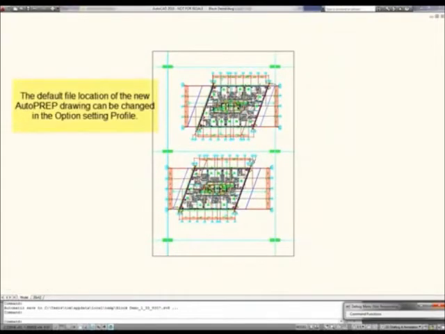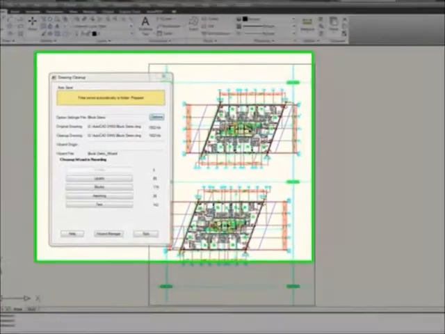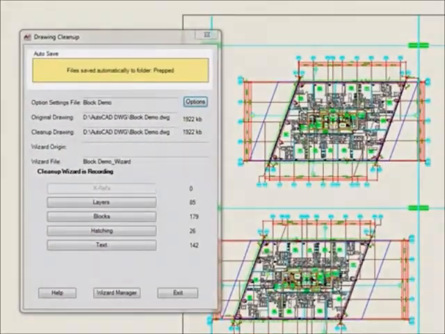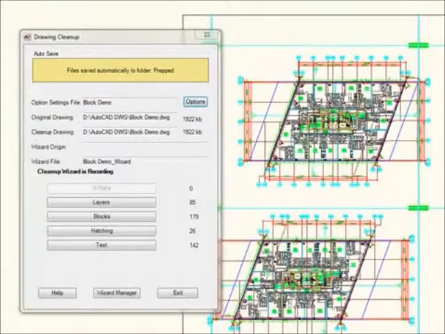AutoPREP drawing cleanup starts by analyzing the drawing and categorizing the drawing elements. The initial AutoPREP drawing analysis is complete when the main drawing cleanup screen appears. The top area of the screen shows the location of the saved drawing on which you are now working. By default, the drawing is saved to a subfolder named Prepped, which is located beneath the original drawing folder. This is the drawing you're cleaning as your new background drawing.